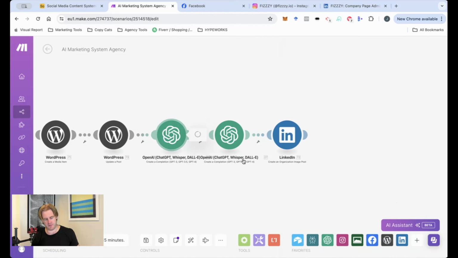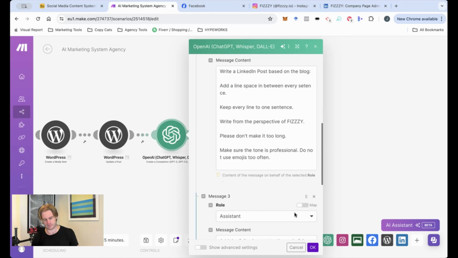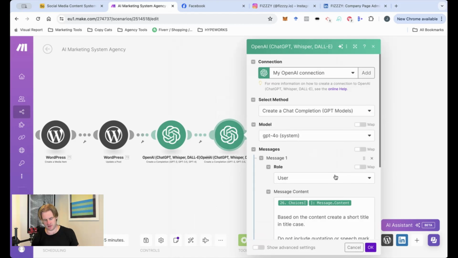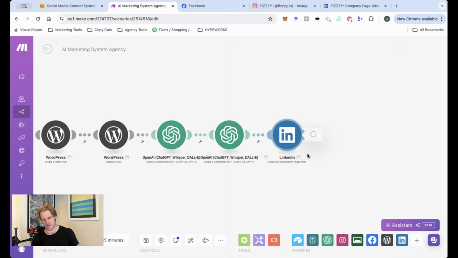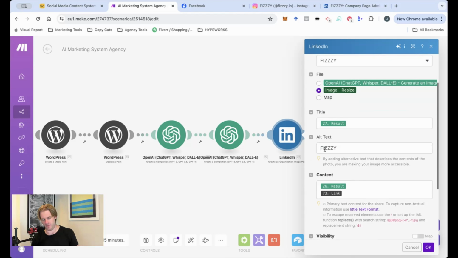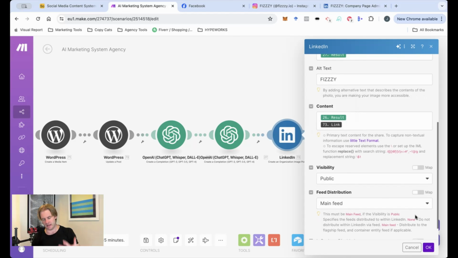From there, we will create a LinkedIn article, which will read the blog. And what it will also do is it will generate a short summary, a title without quotation marks, so that we will have an output with the result and then a link at the bottom of the LinkedIn post so then people can click and go and see the article.